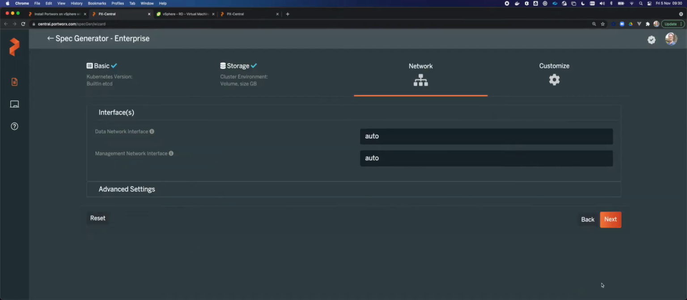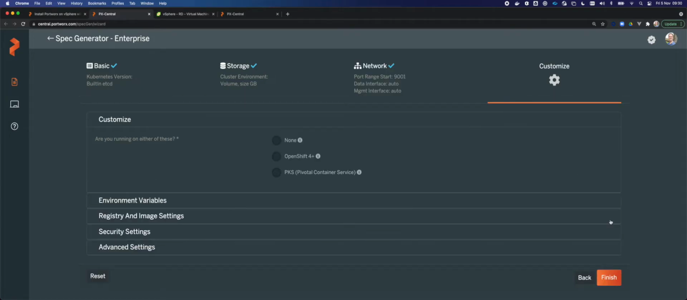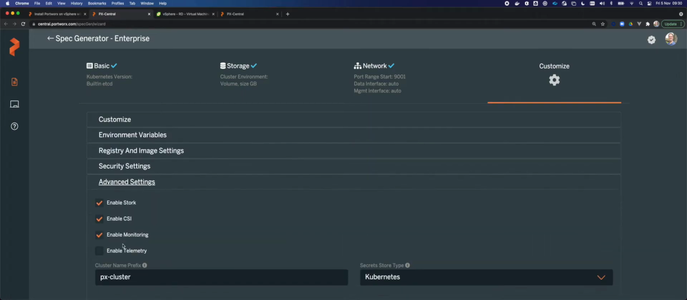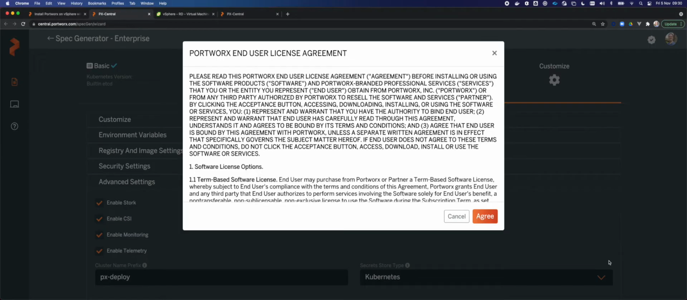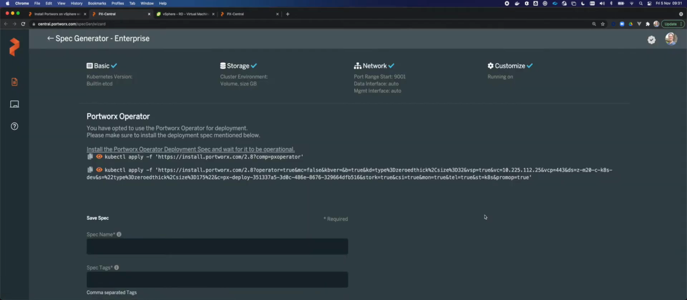So let's hit next. I'll not change anything on the networking side. This is just plain Kubernetes, so nothing to do over that side. I'll also enable the new telemetry pieces and give my cluster a name and hit finish. Let's do agree.